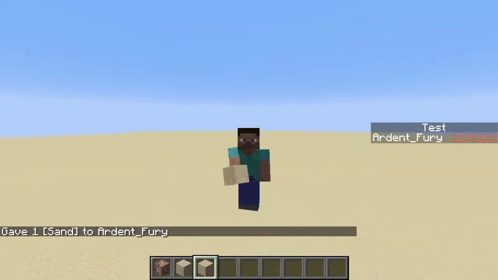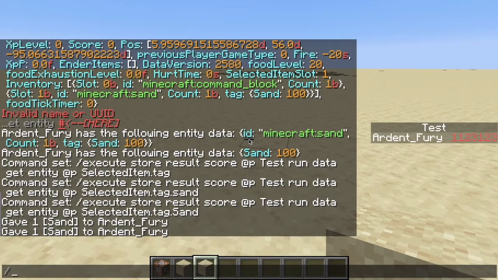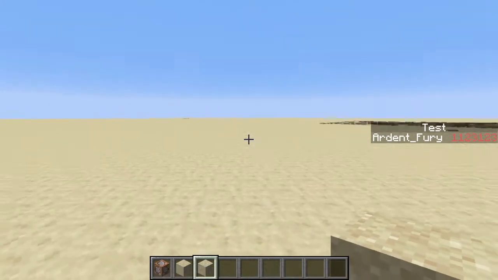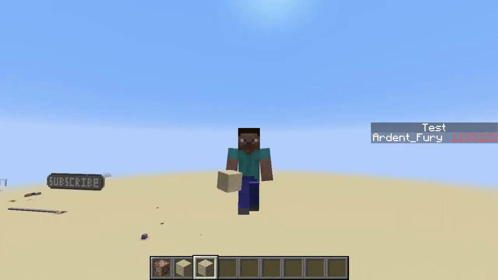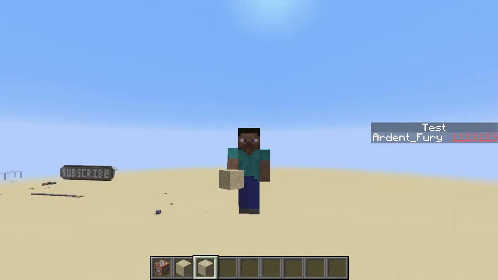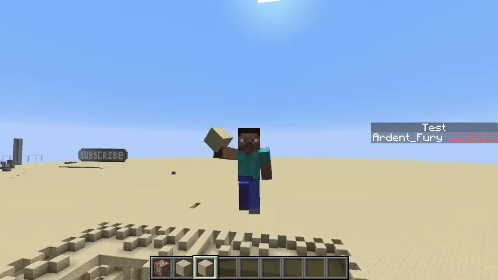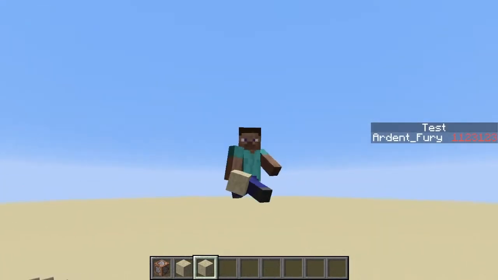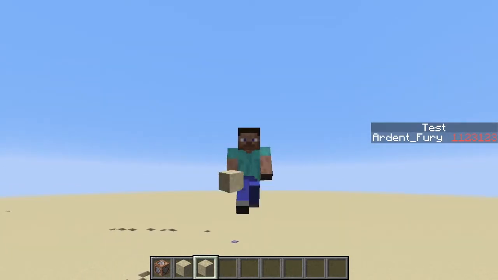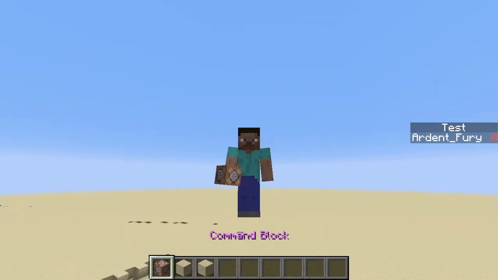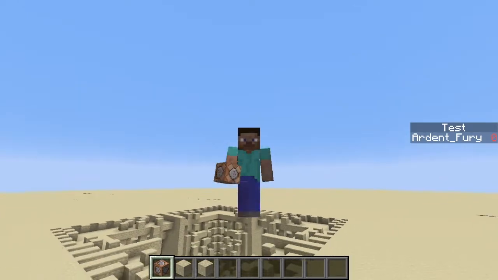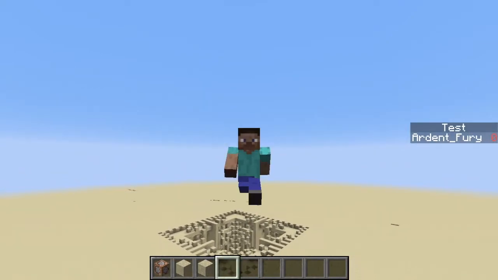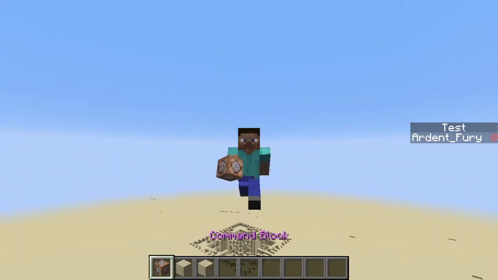But you can also detect different NBT data. For example, your inventory. You can detect if they have certain things. And you can also store entity data into a player, which normally is impossible, but you can actually do that. So, yeah, and you can see, by the way, air or command blocks have a sand of 0. So, yeah, that's just how it works.